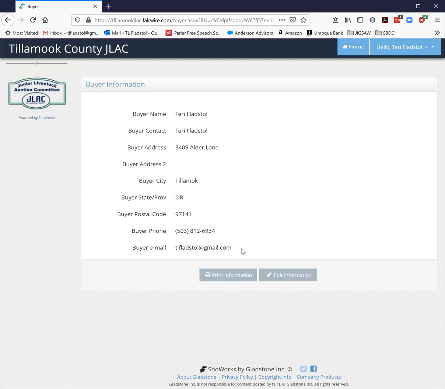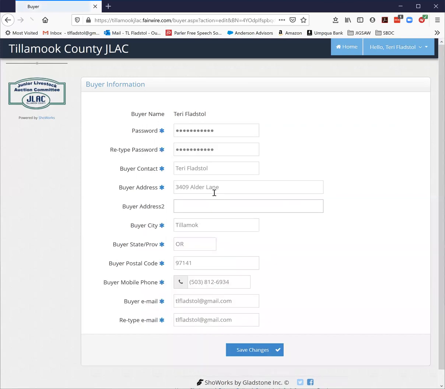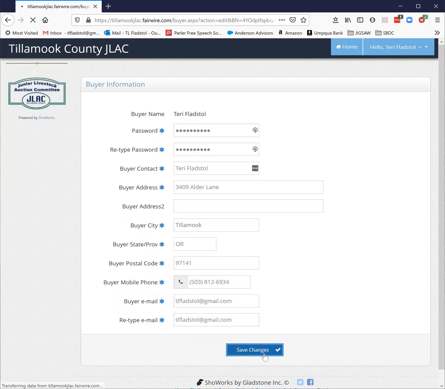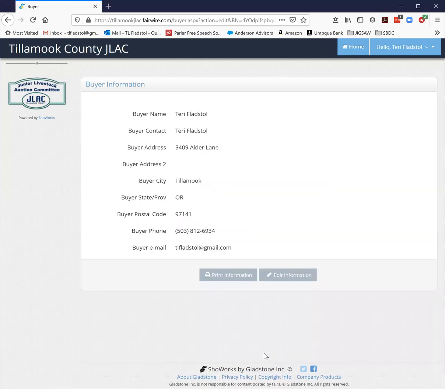And then your email as well, and make that one that you either have come to your phone or that you check often. The other thing, so I can edit my information and go in here and fix Tillamook because I only had one O, and save my changes, and then I have my information.